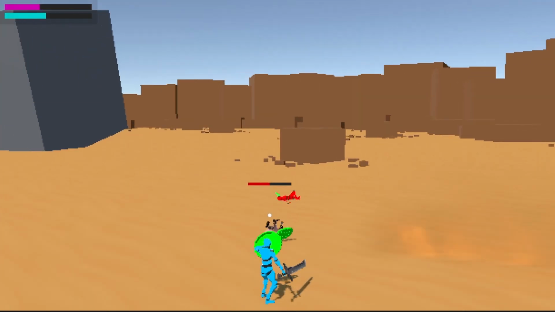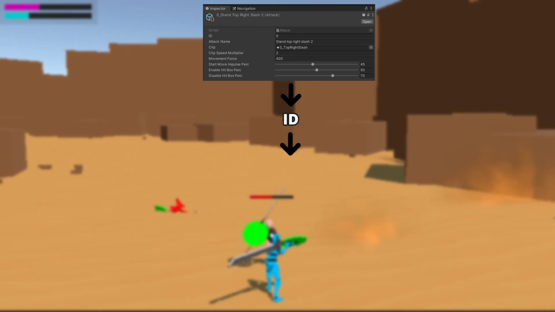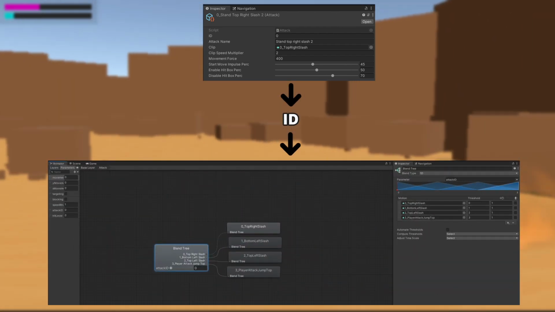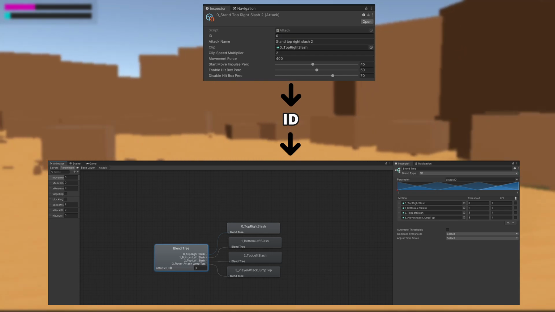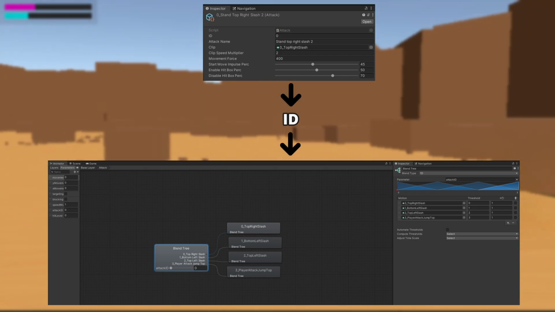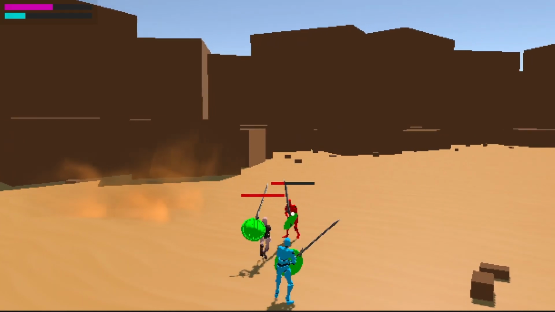Talking about the animations, each attack object has an ID. This ID will be set in a variable in the animator. Inside the animator we have a blend tree for the attack animations only, where for each attack animation there is a specified value, the ID we set through code. This is the most flexible solution that came to my mind.